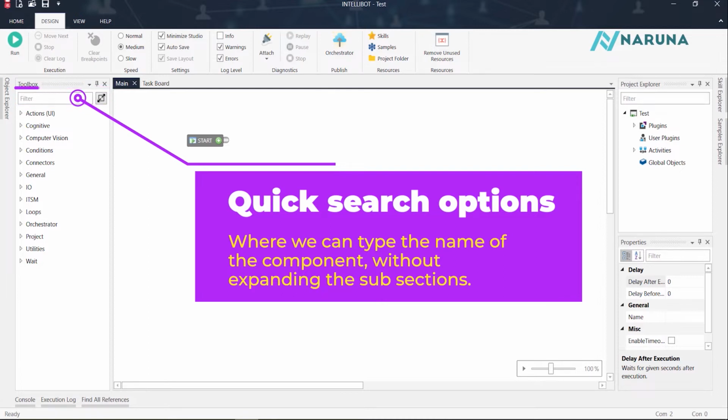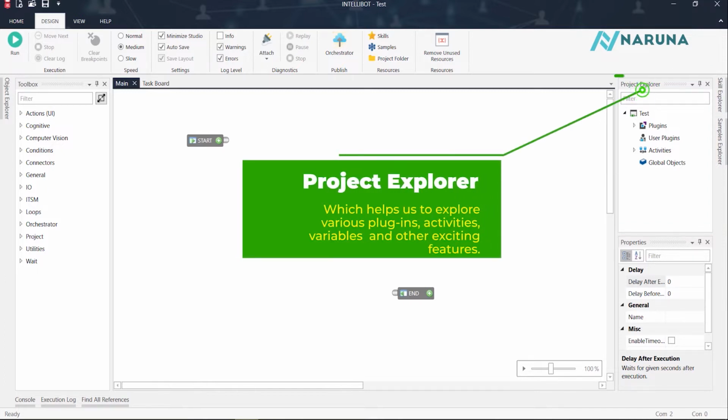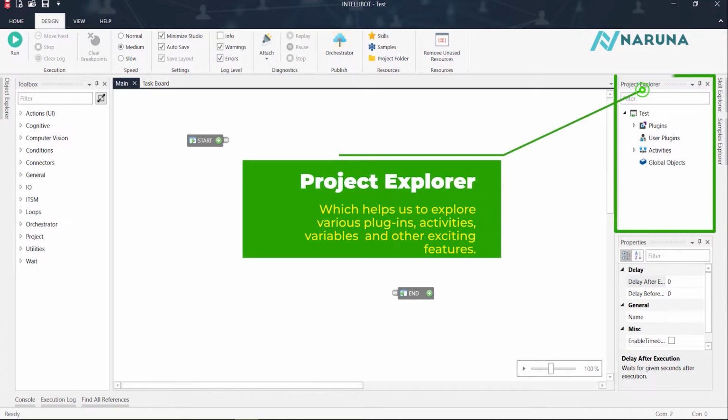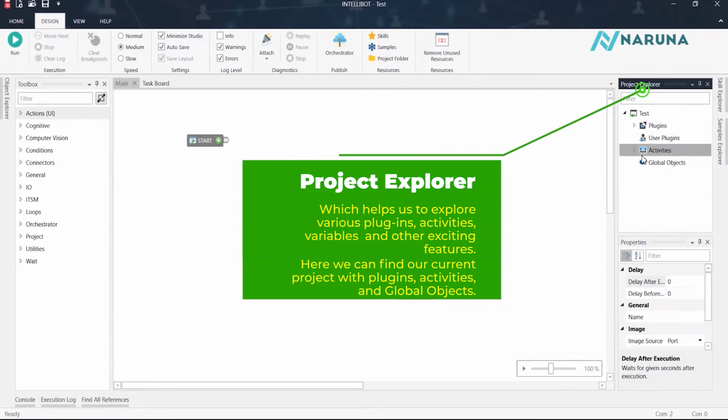the subsections. The box marked in green is the Project Explorer, which helps us to explore the various plugins, activities, variables, and other exciting features. Here, we can find our current project with plugins, activities, and global objects.